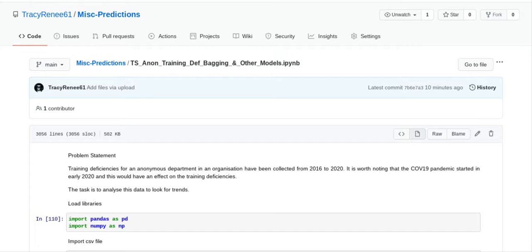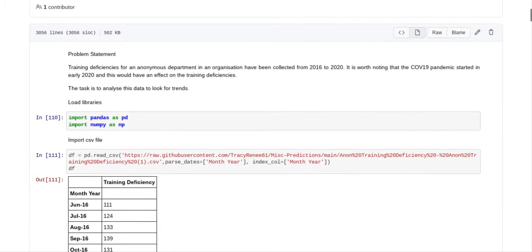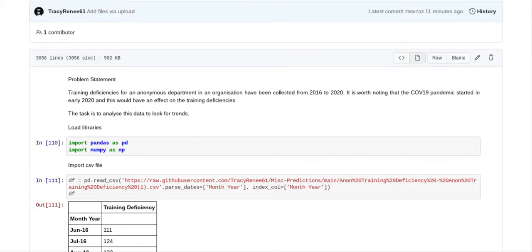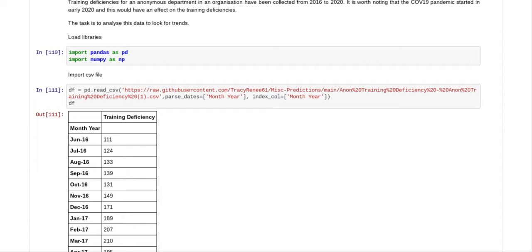So if you look on my GitHub account under TS Anon Training Def Bagging and Other Models, you'll find the file and you can follow along with me. The problem statement is training deficiencies for an anonymous department in an organization have been calculated from 2016 to 2020. It's worth noting that the COVID-19 pandemic started in early 2020, and this would have an effect on the training deficiencies. So the first thing we did was we loaded our pandas and our NumPy libraries.